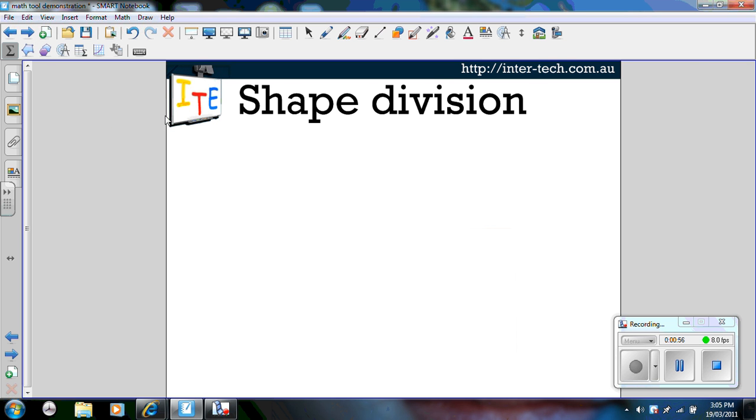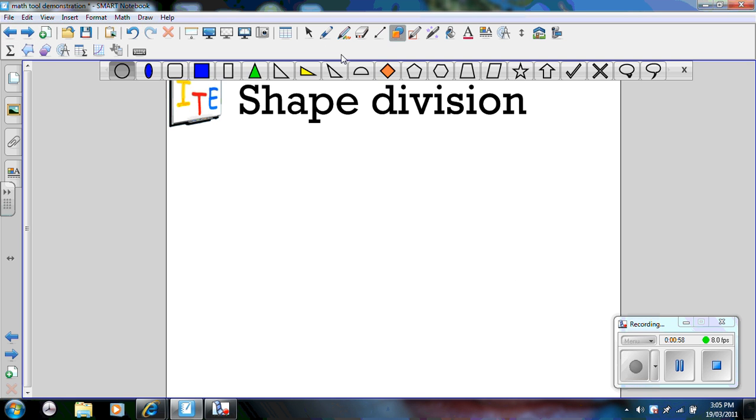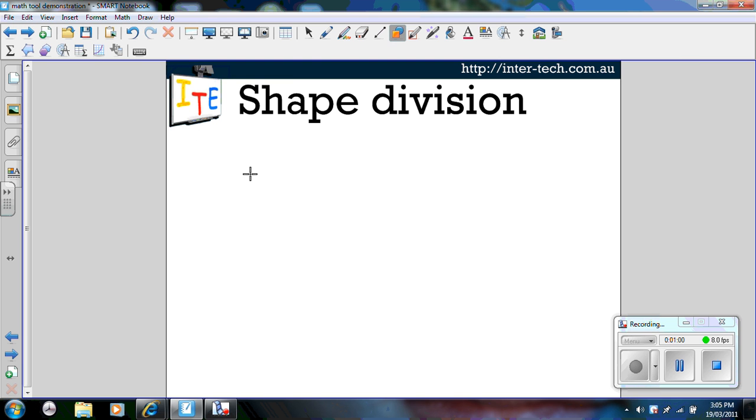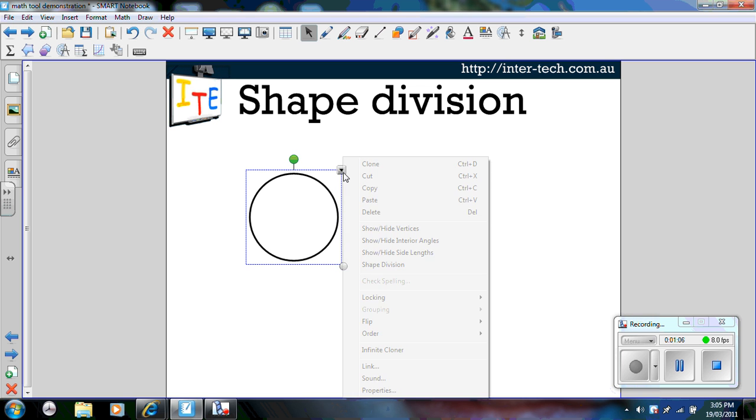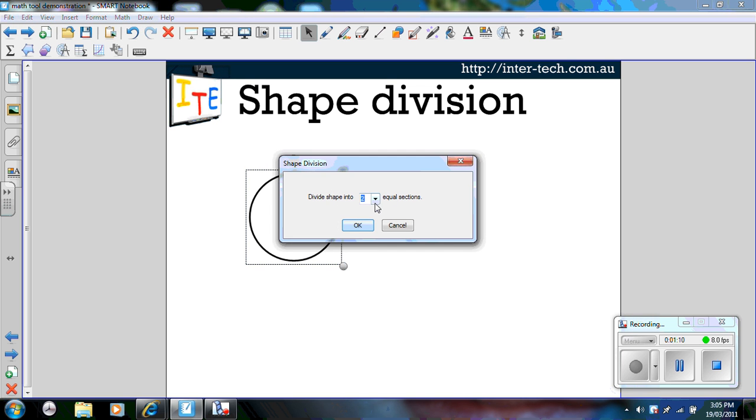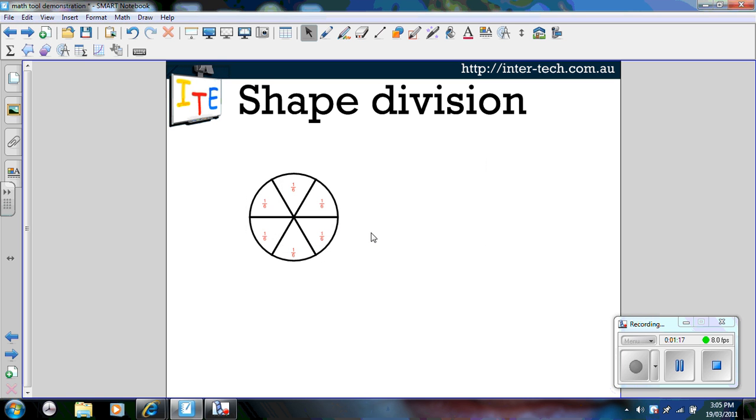The next tool is the shape division. You select a circle and then make it larger. Select the drop-down menu, select shape division, and it will allow you to divide the shape into equal sections. These pieces can then be moved.